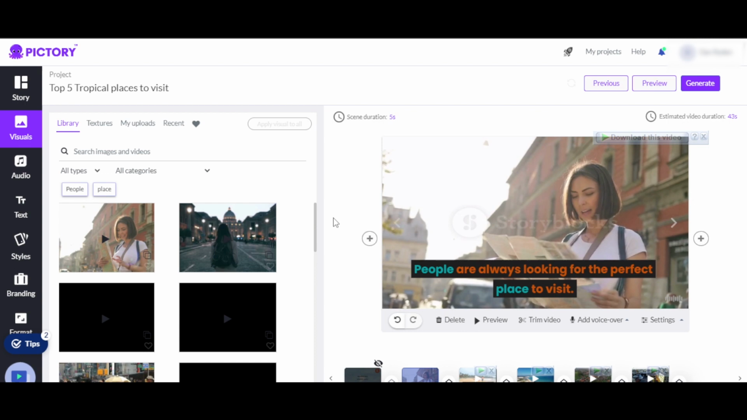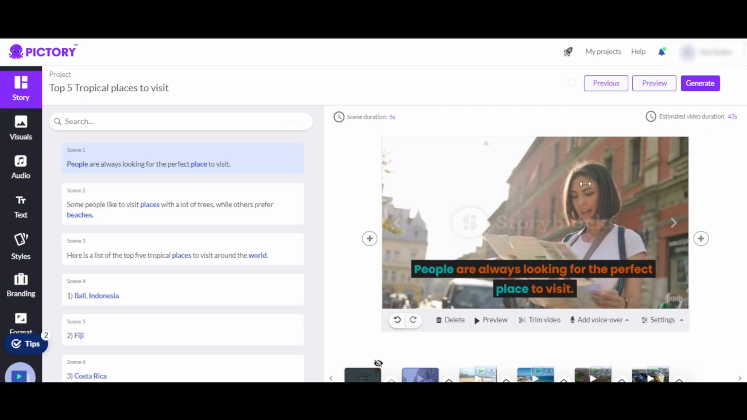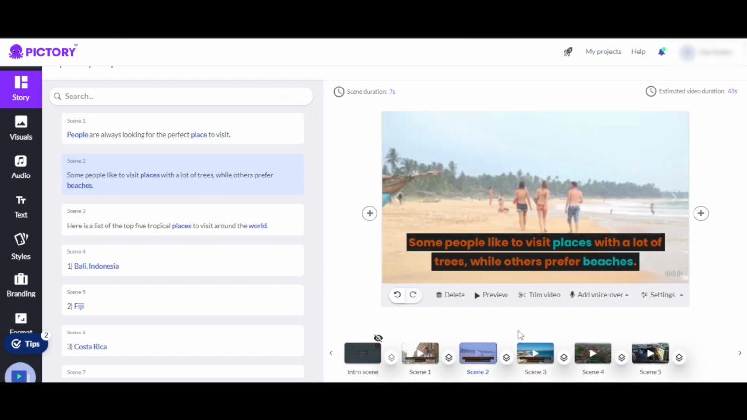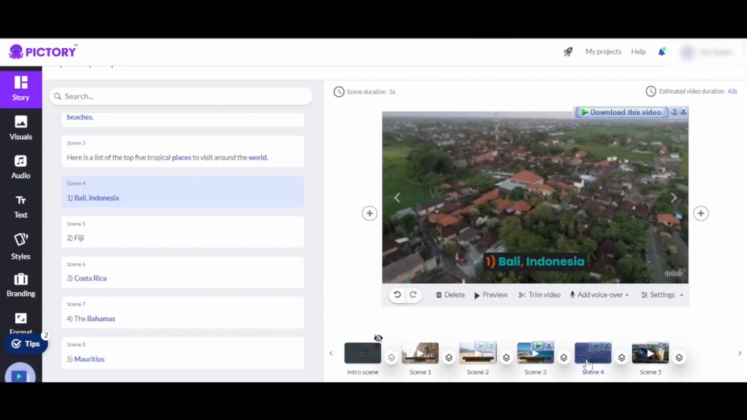Let's say if I'm not liking, there's a person looking on the map, and it really goes well with our text. And then we have some people like to visit places with a lot of trees, while others prefer beach. So we have a beach scene. So first of all, we have Bali, Indonesia, and it got the footage of Bali for me. That is really impressive.